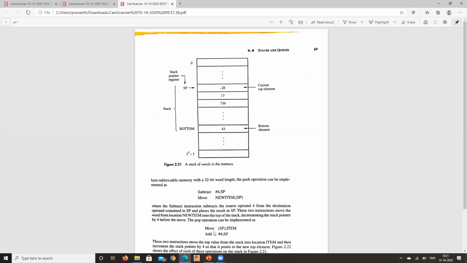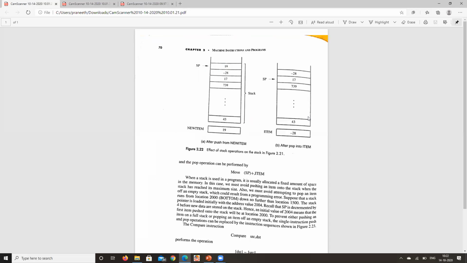Right? Now my stack pointer has changed. Add #4 comma stack pointer means as you are removing the item here, my stack pointer has moved to the memory address location which was below the element that you have removed. So after the pop operation, look here, the item is -28. That means you are going to extract this element, and after extracting it, my stack pointer has moved from this location to this location.